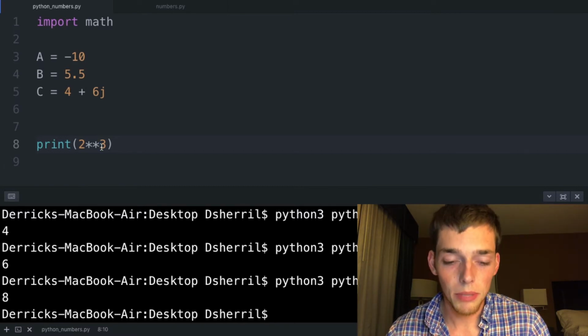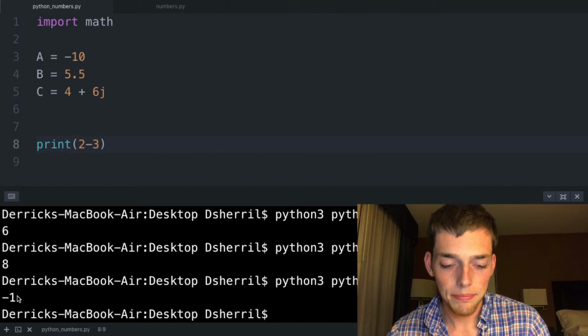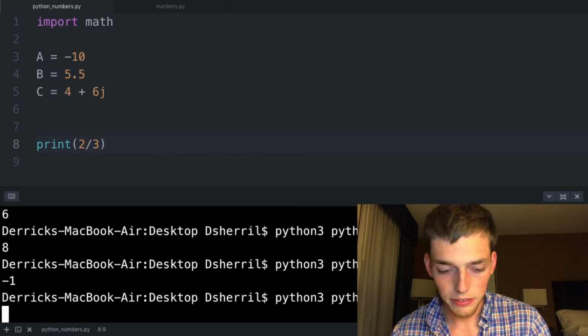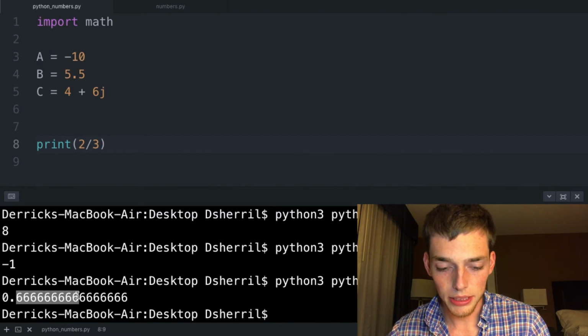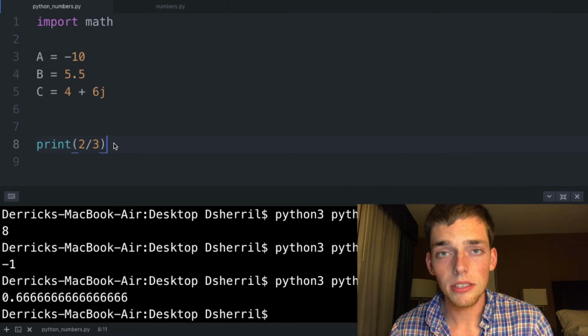Now to subtract a number in Python, we just use a minus sign. We get 2 minus 3 is -1. Finally, to do division, we just use a forward slash. We see that 2 divided by 3 returns 0.66 repeating. Now that we've covered the basic math operations that come inherently in Python, let's look at the ones included in the math module.